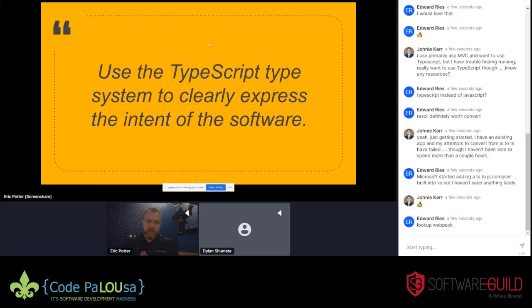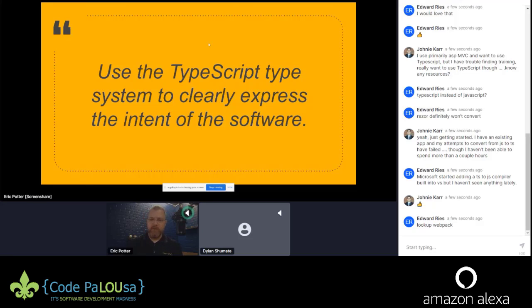Because when you return a union type as an error, you can clearly express to readers of that code in the future, which include your teammates or future teammates or the future version of you, exactly what that function is going to return. That's where we want to use the TypeScript type system, to clearly express the intent of the software, not to do some stunt coding or crazy code tricks, but to clearly communicate what we want the software to be.